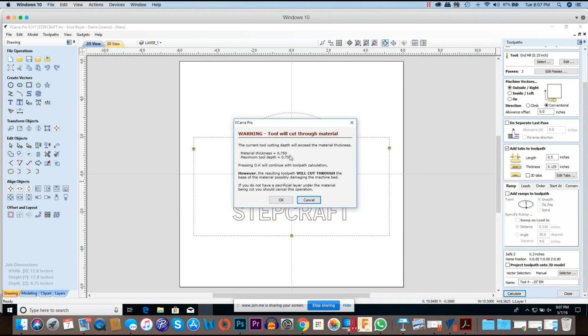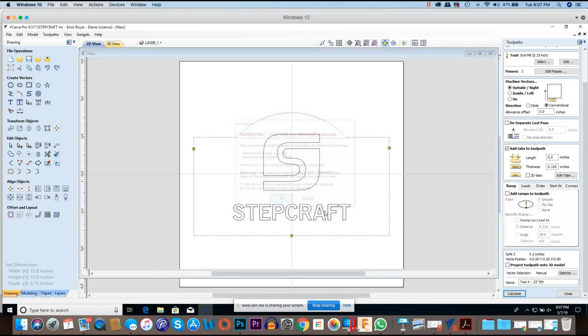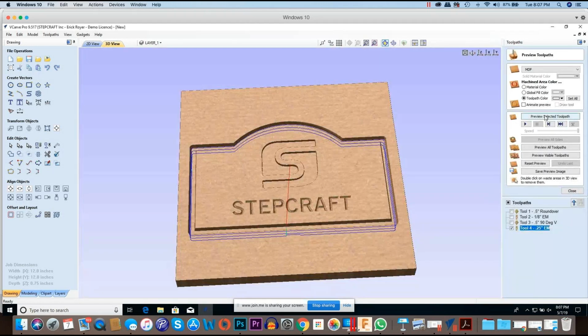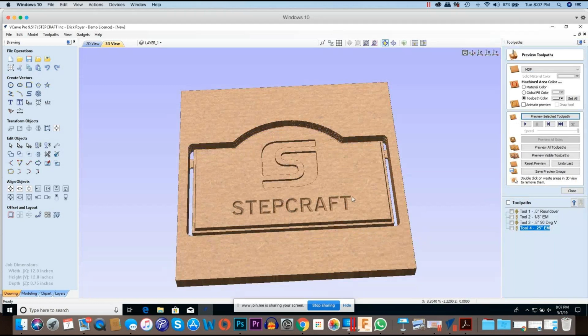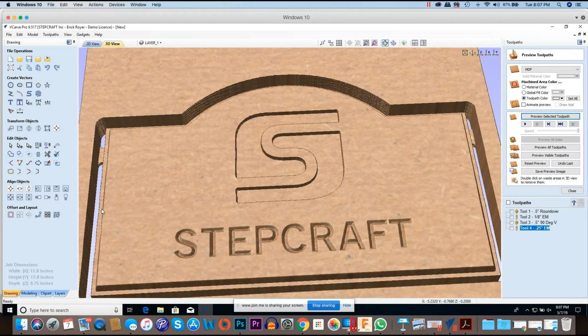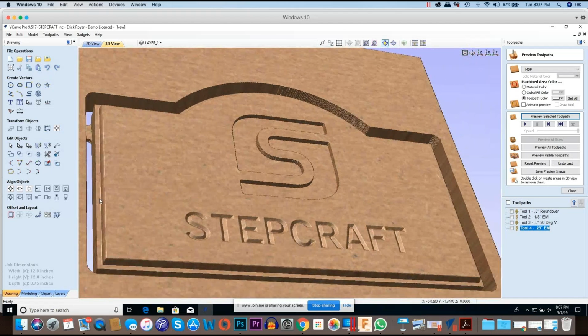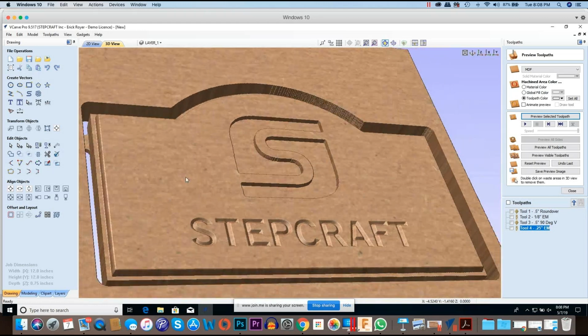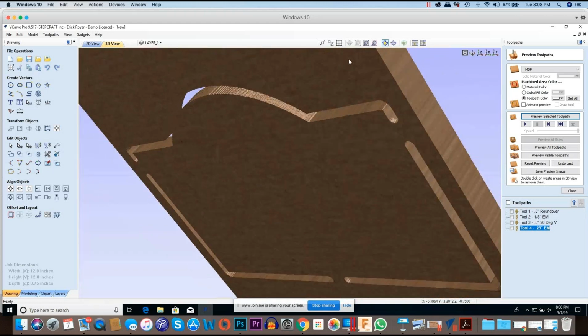It's warning me that I'm going to go through into my spoil board because my thickness is set to 3/4 of an inch. Click OK, and now I'll just preview the selected toolpath. And now you see here, this is what I was talking about. Because I didn't create a vector to match the radius of that tool, it's actually profiling it as if it was a standard end mill. That's why it looks like it's got just a square drop here. That's something I'll have to fix after and set that up.